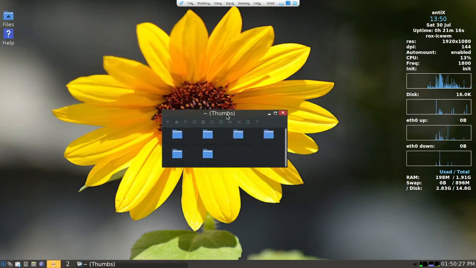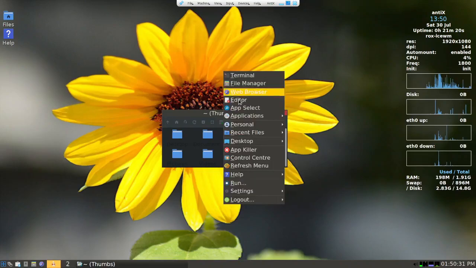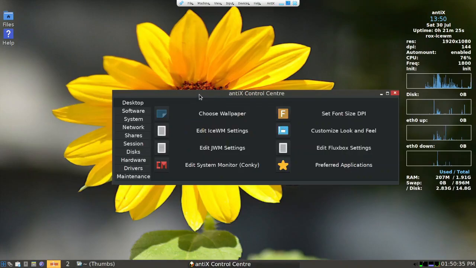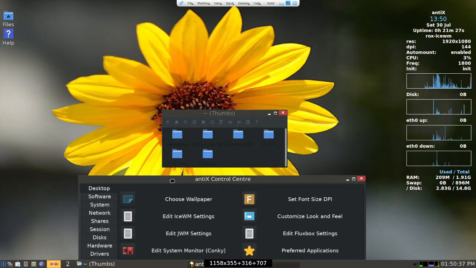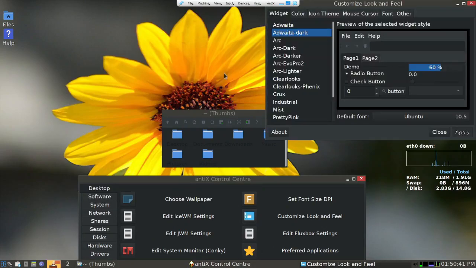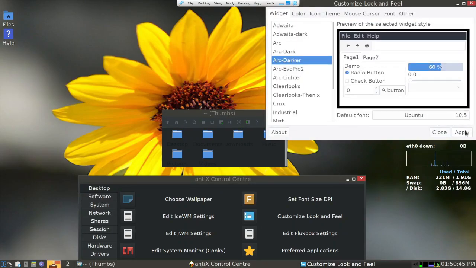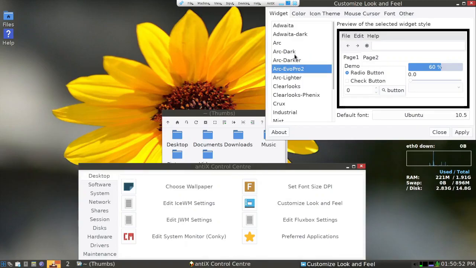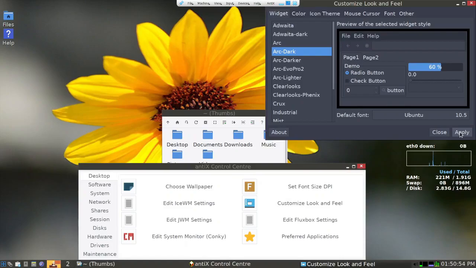All right, so oh geez. Okay, let's go to control center. I don't know why this happens. Yeah, customize look and feel. Darker. Oh, Evo Pro. Dark. Get this. Fly.